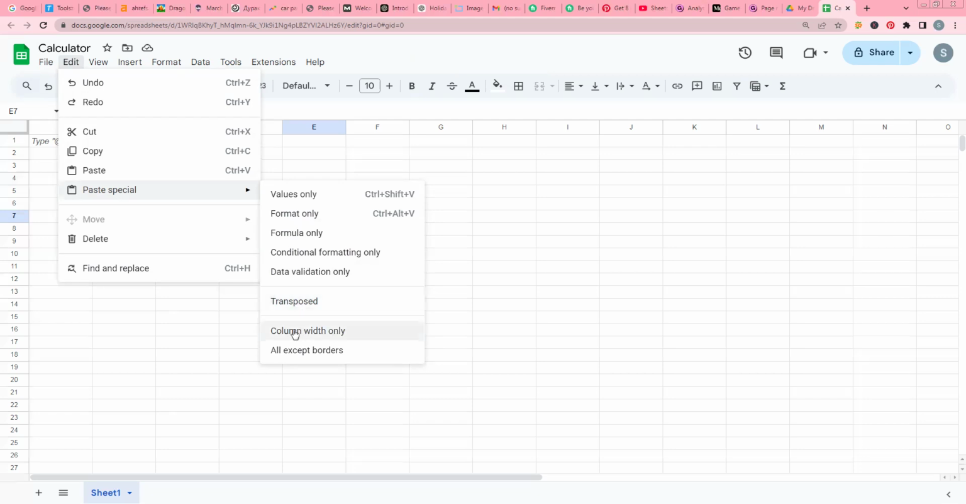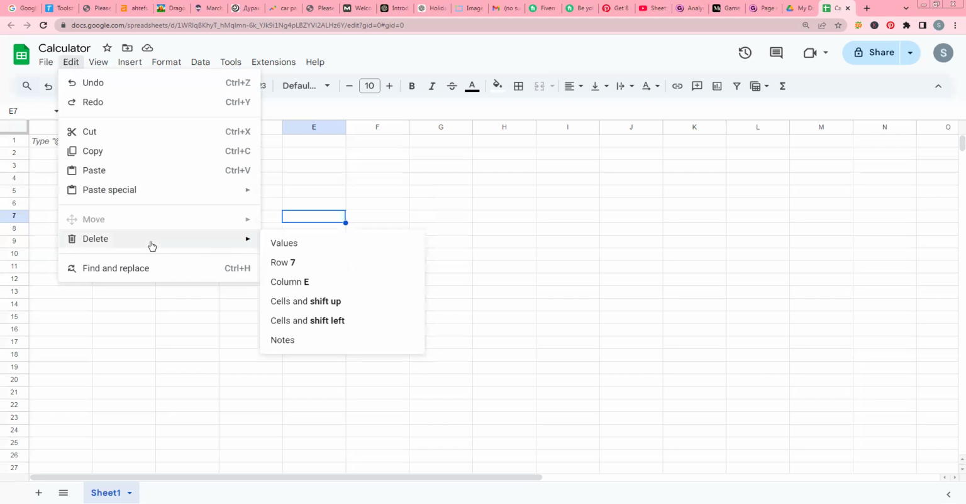You can also change the column width, increasing or decreasing. All borders you can change from here. You can delete some values, for example, rows or columns, cells shifting from one place to another place, or left to right, etc. Find and replace, you can open it with the Control plus H button.